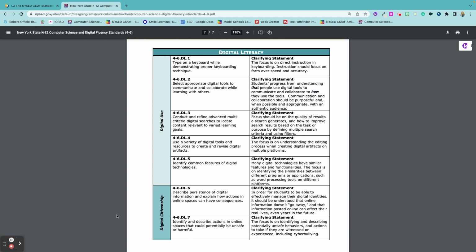So with digital literacy, it's broken down into 2 parts: digital use and digital citizenship. Digital use has 5 standards, the first one being keyboarding. So if you use a keyboarding program already, you're already covered on that one.